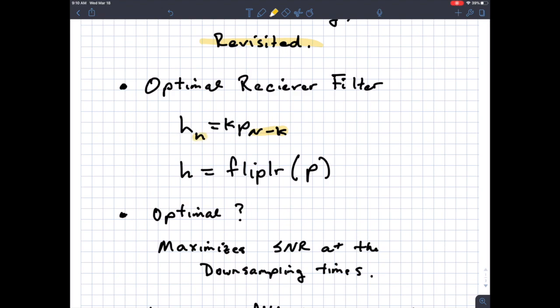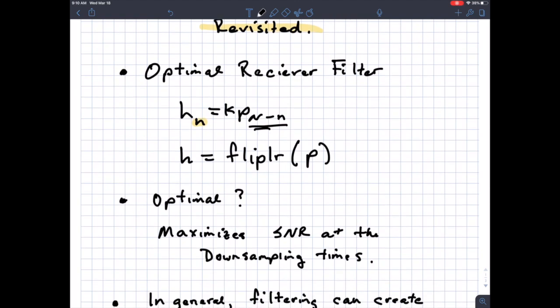So h of n is, that should be an n. If h of n is the impulse response, then the impulse response is given by the time reversed pulse, where n is the length of the pulse. In MATLAB world, this would be a really simple command. H is just flip left right of the pulse shape, times some scale factor. I used k here, sorry. We'll just call this scale factor alpha.